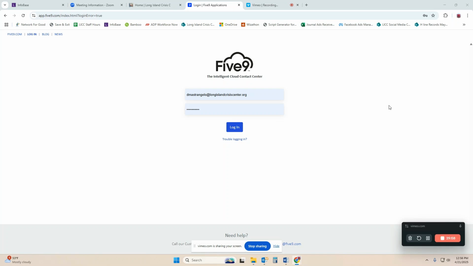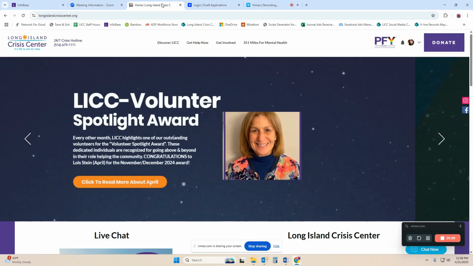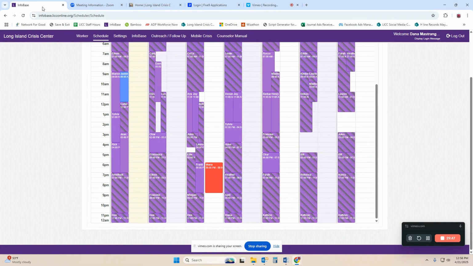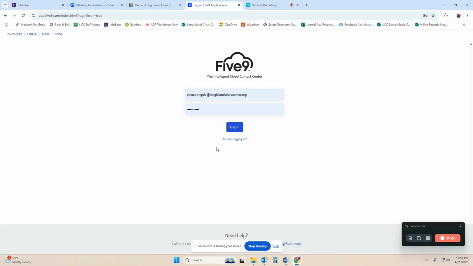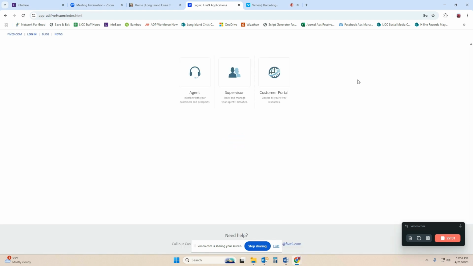Remote mentoring your CIT. At the beginning of every shift, each person should be logged into Five9, the counselor manual, as well as InfoBase. When you log into Five9, you'll put your username, your password, and hit login. Once you're logged in, you will need to decide, are you going to be taking calls or listening to calls?